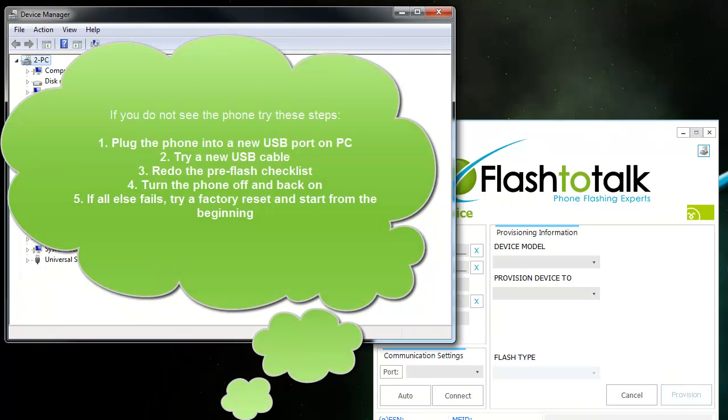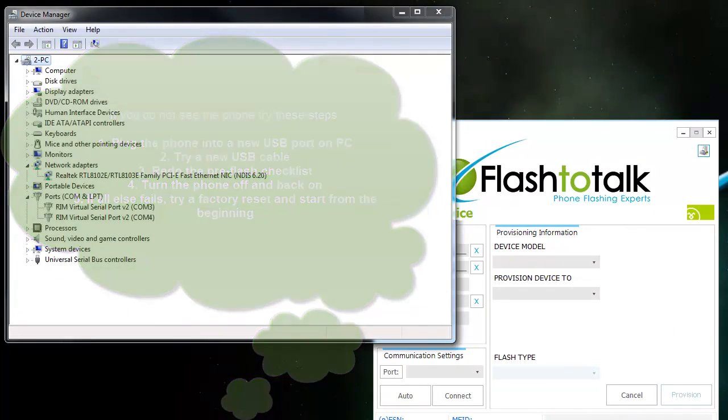The first thing I always try is try plugging the USB cable into another USB port on the computer. If you still don't see anything, try switching out the USB cable. Redoing that pre-flash checklist sometimes helps. Turning the phone off and on helps. And if all else fails, try a factory reset and start from the beginning.